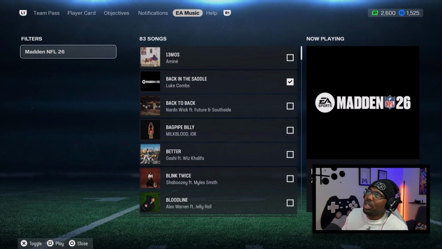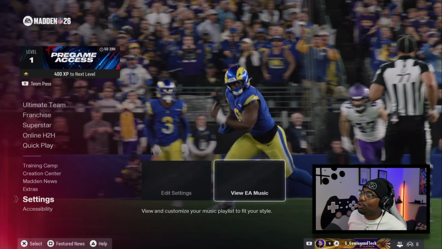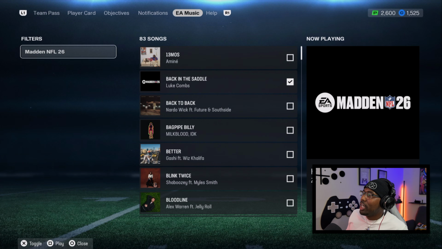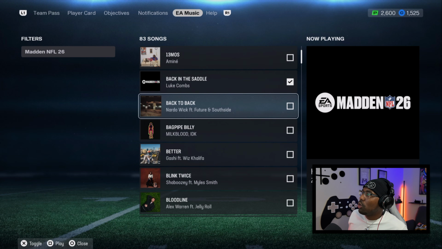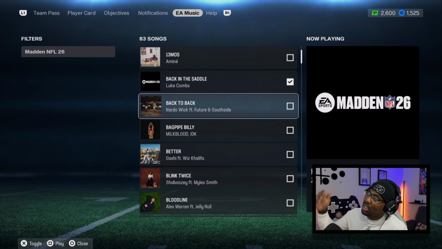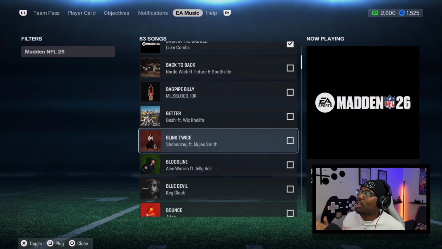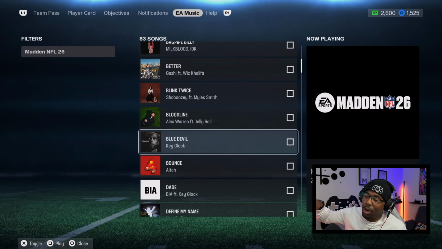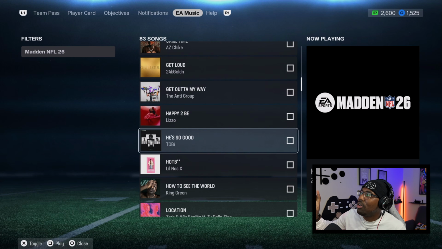One thing that I will say for streamers in particular, this setting is for you. Make sure you go into the settings right here and then go to view EA music. I know most of you don't want to get copyright struck, and a lot of these mainstream artists on here, if you're going to be streaming this, you're going to want to turn their music off, because you will get copyright struck and they know it. So make sure immediately go into the menu and turn all these known artists' music off.